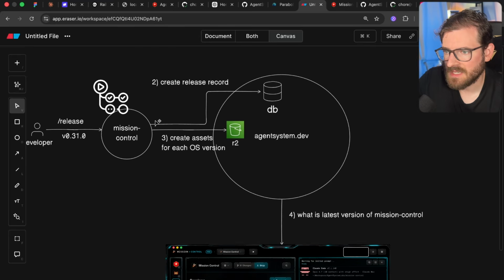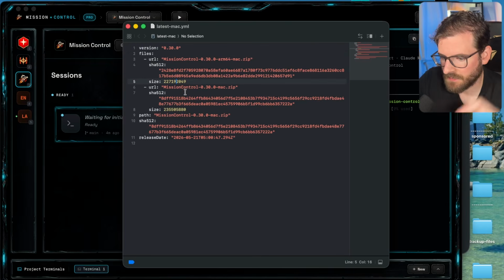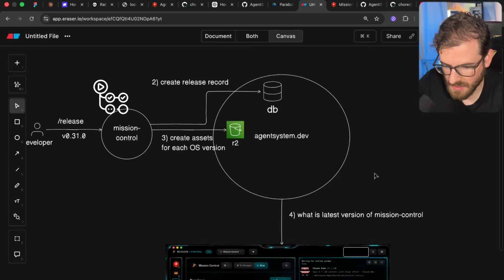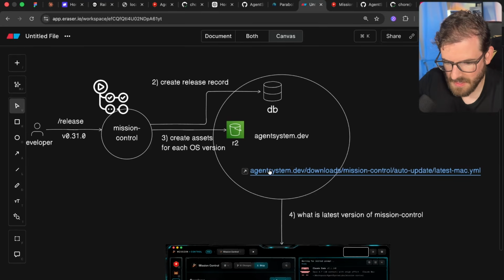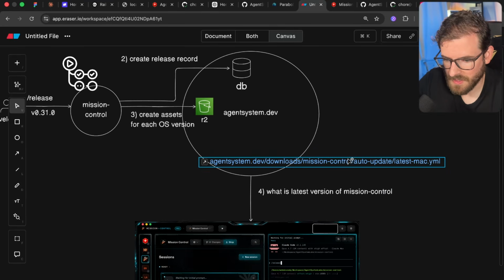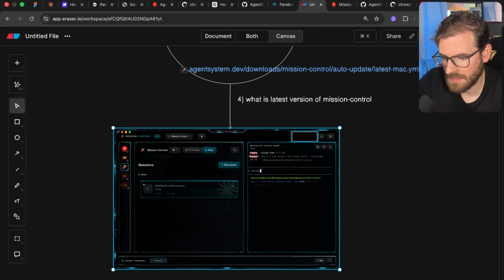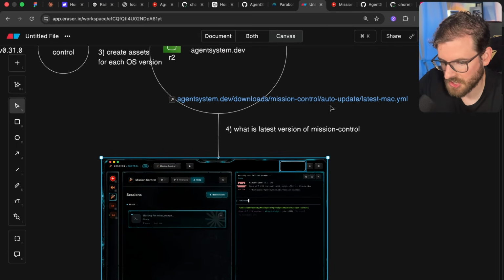Now, one thing I didn't mention is that when this build is happening, we publish a YAML file that looks kind of like this, which specifies the latest version of all of these Electron apps. This is the YAML file, and we can download it by going to this URL. So if I grab this and paste it in, this is the endpoint where you can download the latest YAML file, and that's also what Mission Control is grabbing to figure out what version it could potentially need to update to.